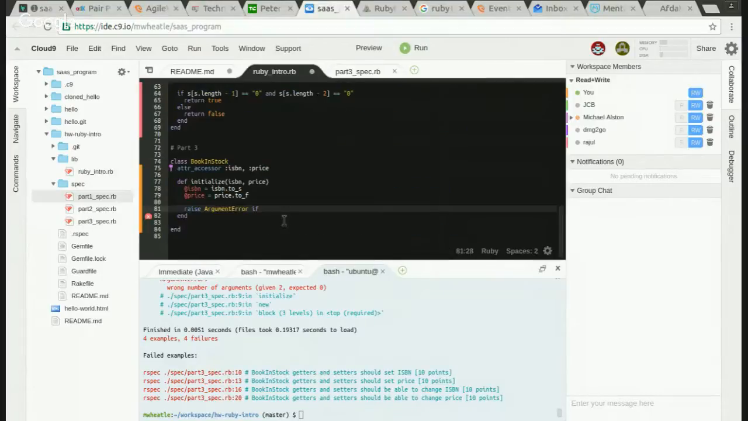Right. If @isbn empty or price, price less than or equal to 0. Less than or equal to 0. Nice. I hope so. Because I'm not feeling very confident, because that getter and setter looks pretty okay. So I'm feeling not too confident right now.